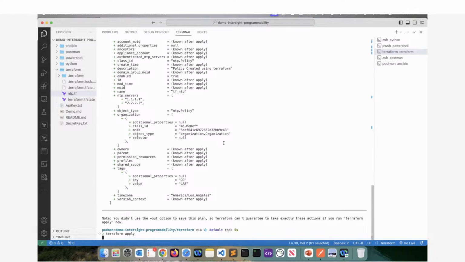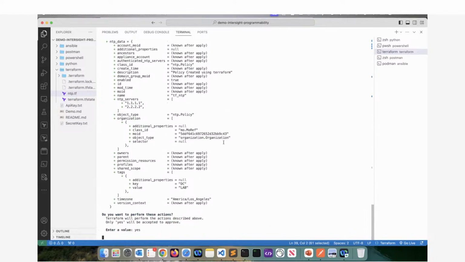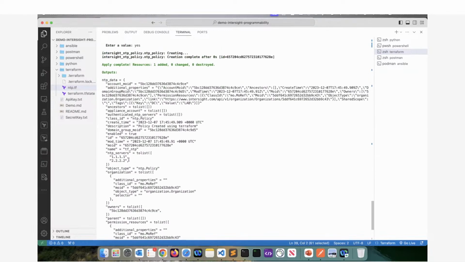If I do this, it's going to create the NTP policy. It's going to prompt me, so I'll just say yes. And then it prints the output that it created this NTP policy, and the name is TF_NTP.